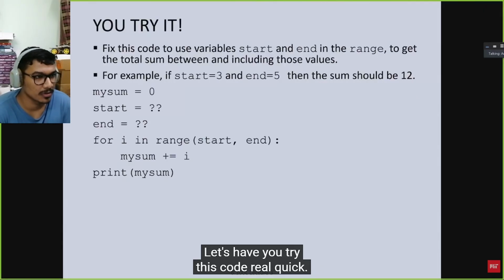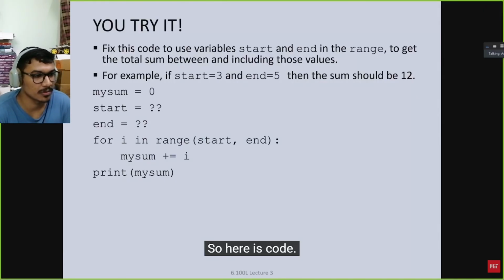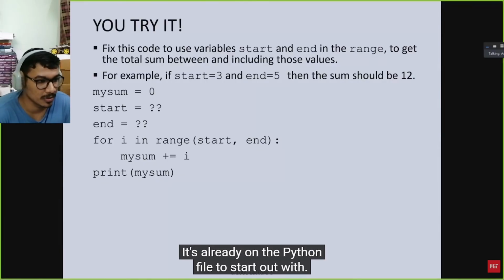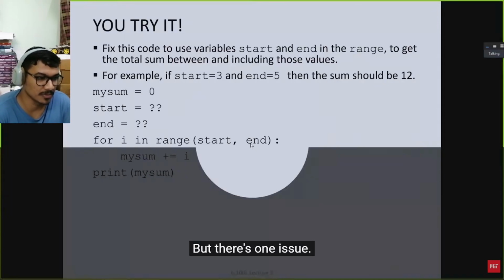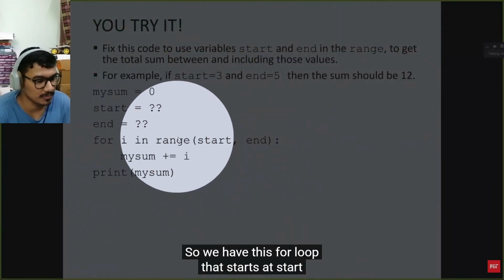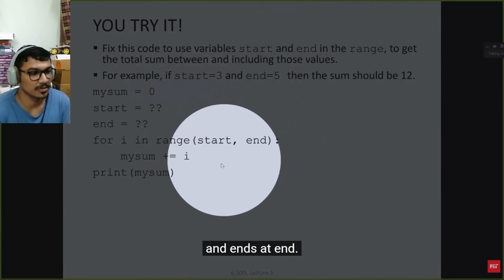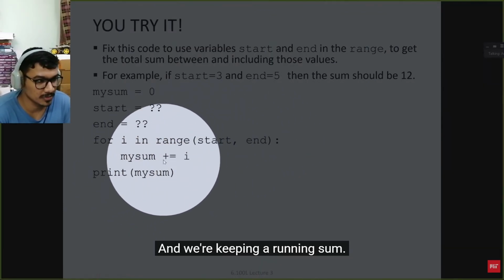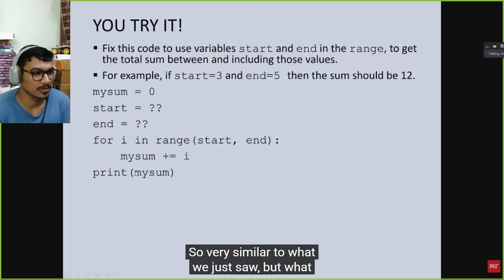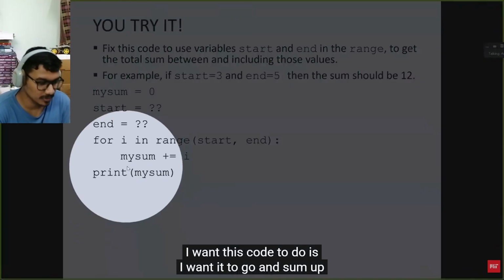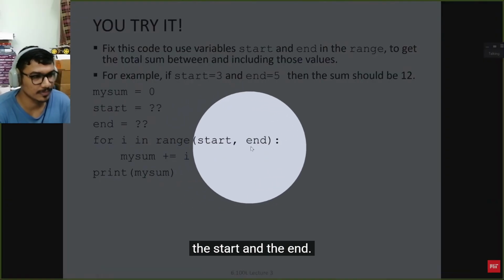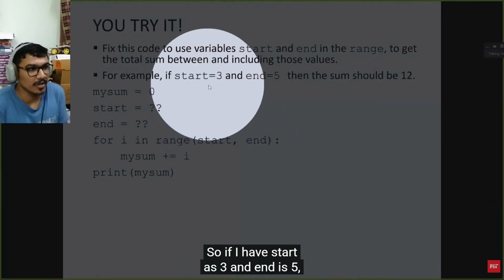Okay, let's have you try this code real quick. Here is code. It's already in the Python file to start out with. It's pretty close to working, but there's one issue. We have this for loop that starts at start and ends at end, and we're keeping a running sum, and then we're printing the sum at the end. Very similar to what we just saw. But what I want this code to do is sum up the start and the end.